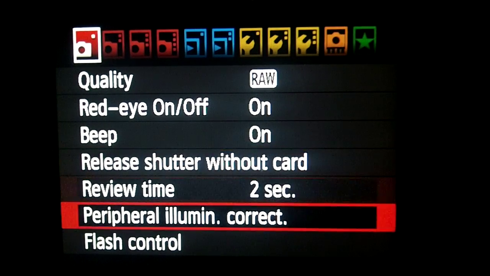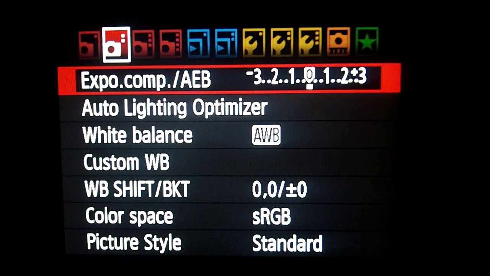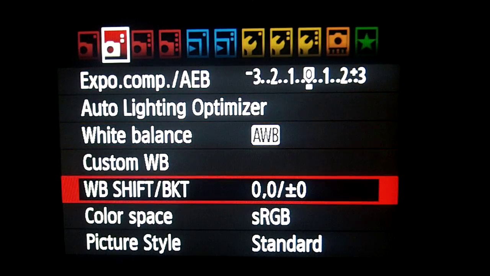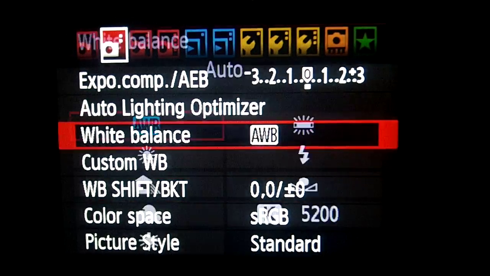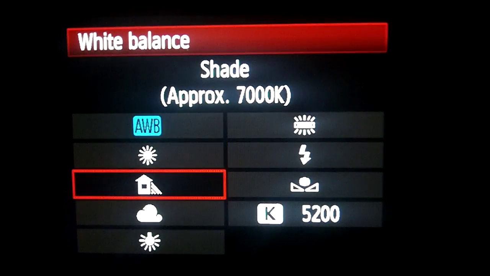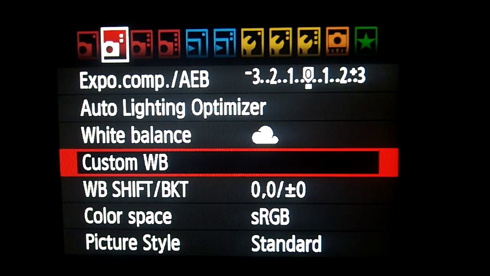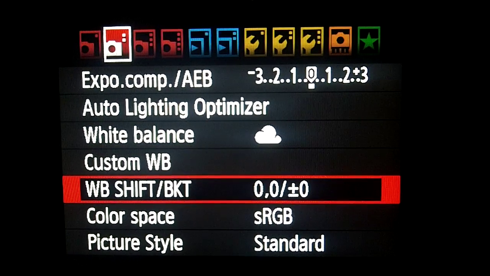Review time, flash control. Here we're going to the next one. Exposure compensation, that's a really good one. You got your white balance settings. This is a really good one. You're going to see all the different settings, auto, daylight, shade, cloudy, and onward. Okay, you're going to have a custom white balance. If you have a gray card, you can set that up.